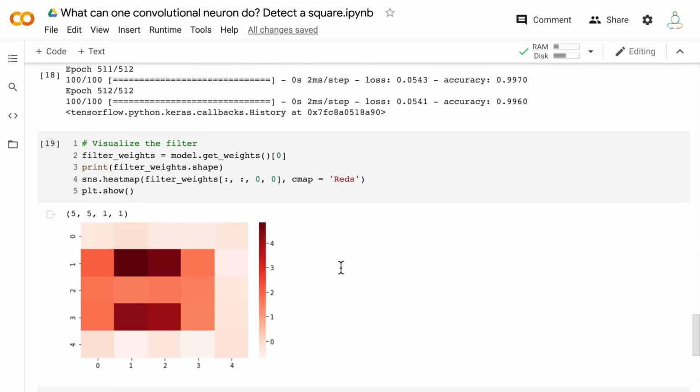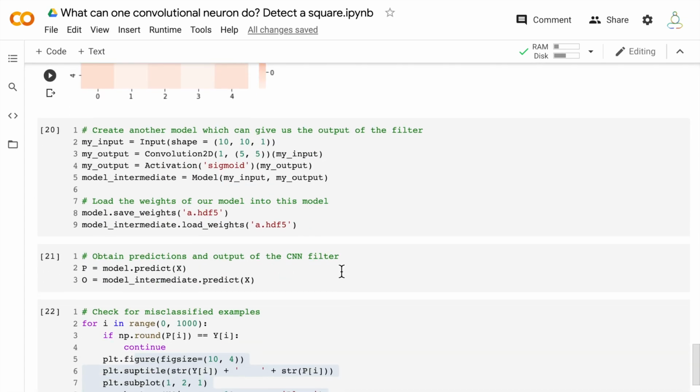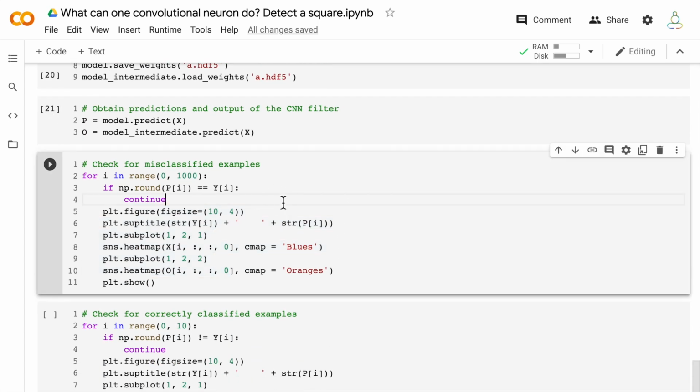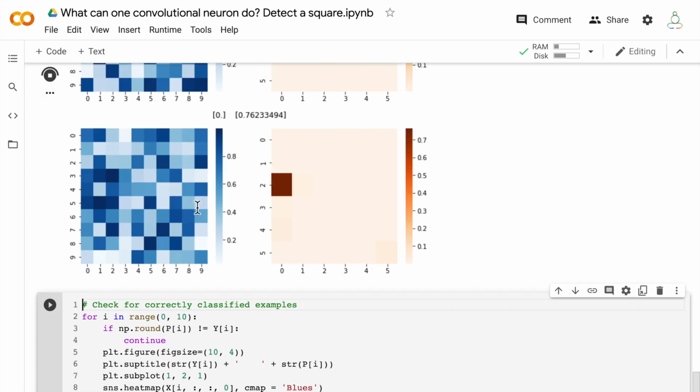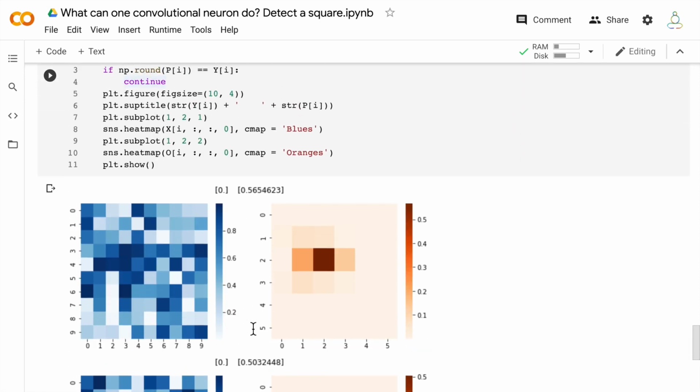So if you remember, when we went back, the accuracy was 99.6%, which means that out of the 1,000 examples, 4 examples were misclassified. So let's look at those. This should give us those 4 examples, and let me run this to see if we get the same 4 examples. Okay, so we do have 4 examples.